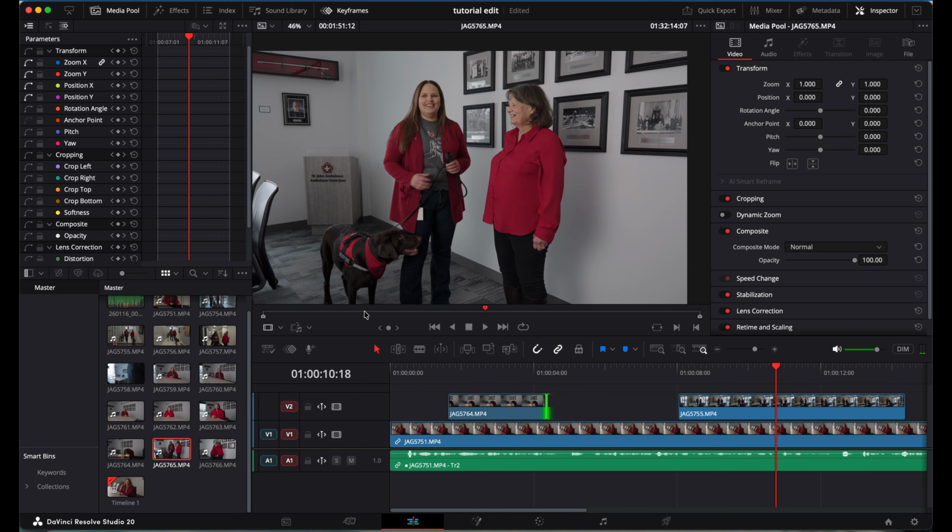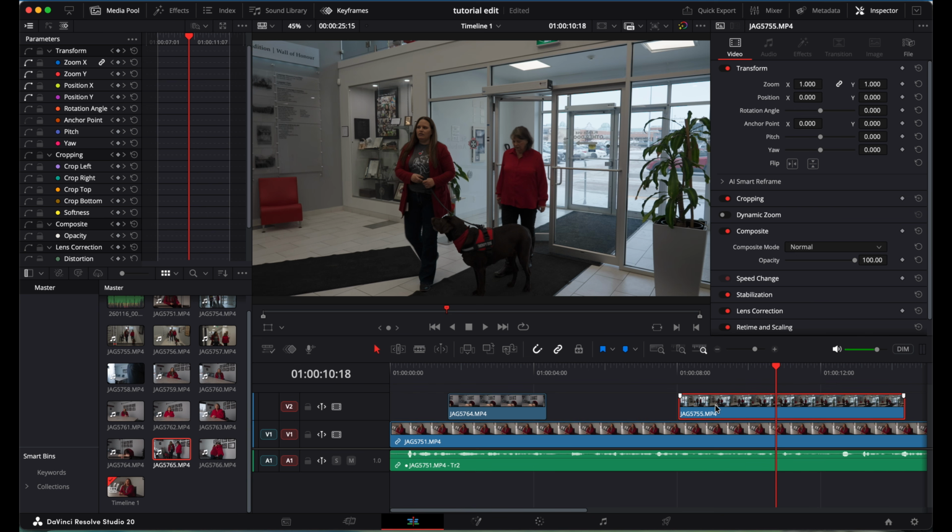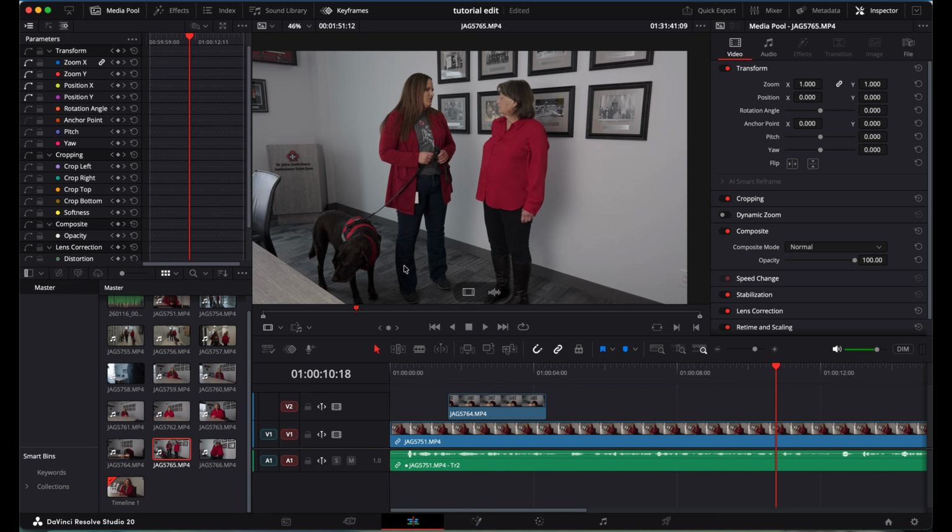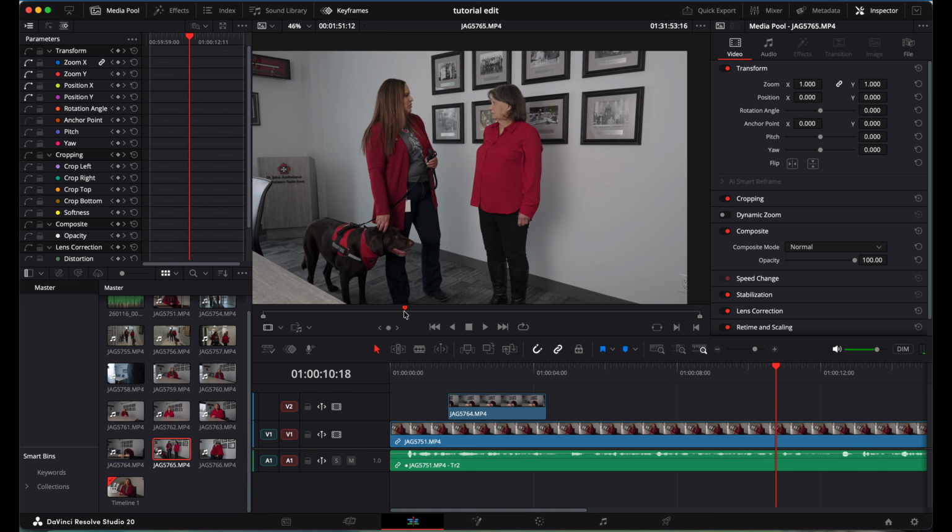You know what? I like this shot where they're standing and talking. I don't even know if I like this walking in one. I'm gonna delete that actually. So just click and delete it. But I do like this shot here where they're talking and the dog is there and she's petting the dog. That's a helper dog. Super, super cute.